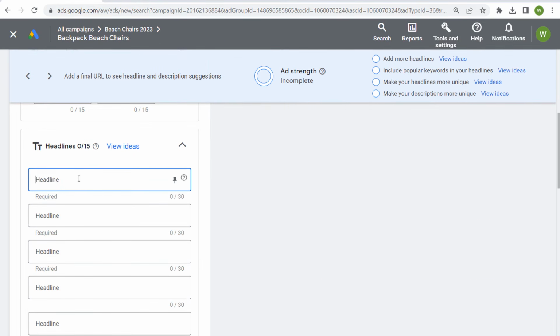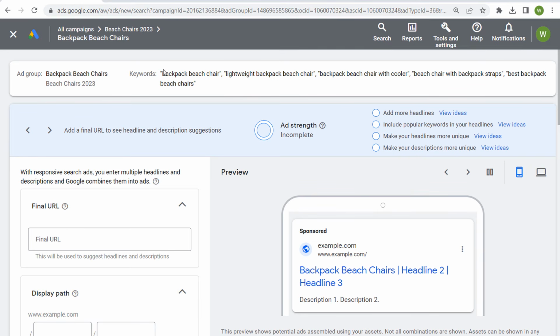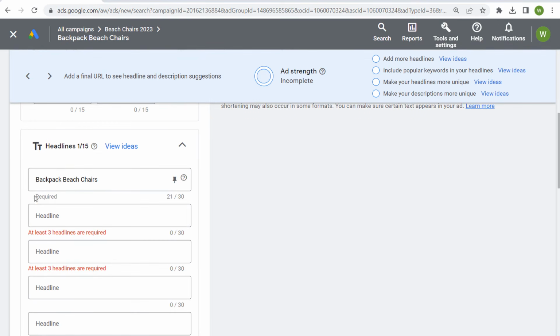Come down to your headlines. I always start with the main keyword I'm targeting here. And then the other thing that I'll do in the first spots here is the keywords that I'm targeting. You'll see them right at the top here: lightweight backpack beach chair with cooler, straps, best chairs. I will basically take all of those and just add them as other headlines, as long as I can fit that. So that one works there.